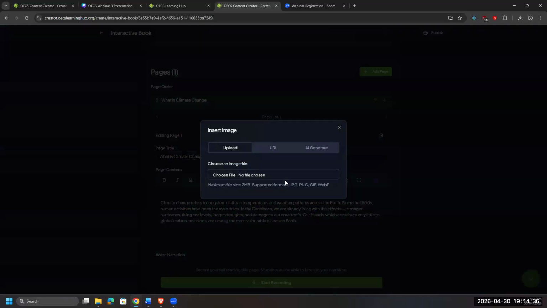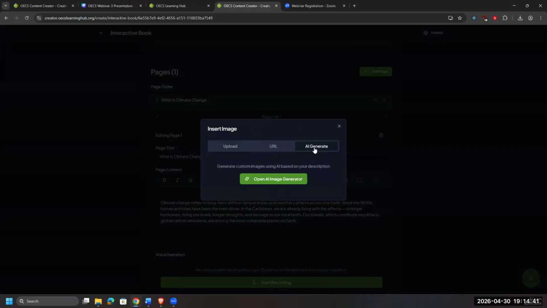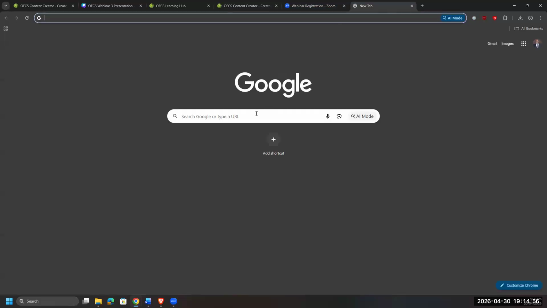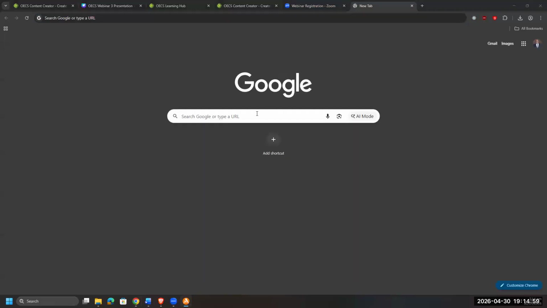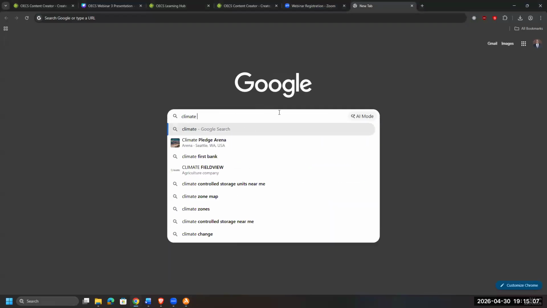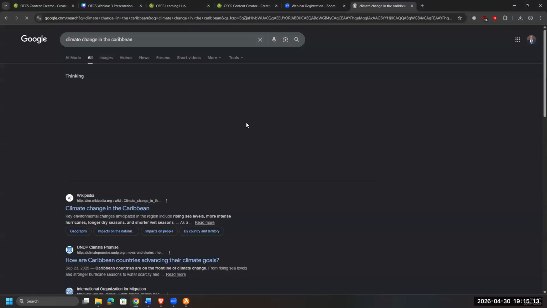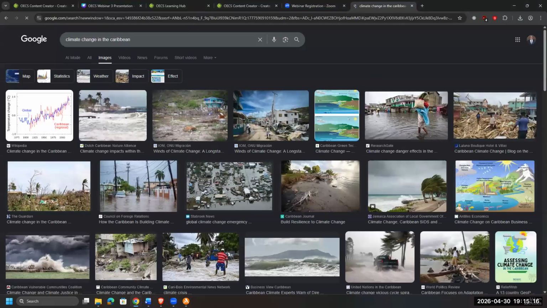And I can click on this, and again, I can either AI generate an image, or I could select a URL, or I could upload. Let's go with the URL option. And what we want is just a picture of some kind of climate change activity in the Caribbean. So I'm going to go to my tab here, and I'm going to search for climate change in the Caribbean. Now, this is a bad search because I'm not being specific at all. And I'm going to search, and I'm going to go over to images.